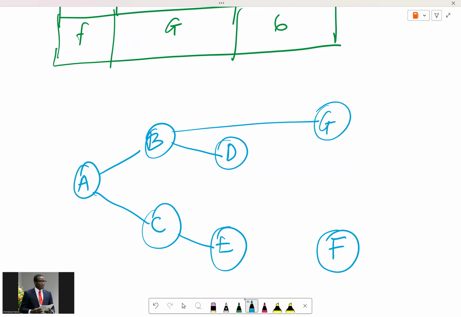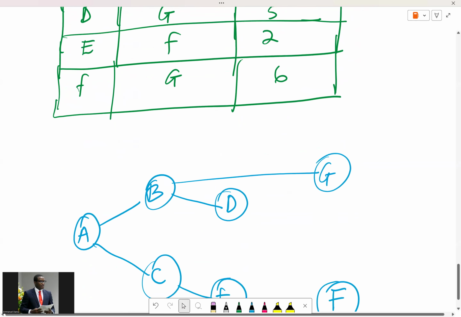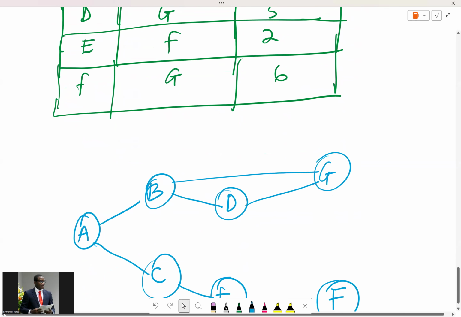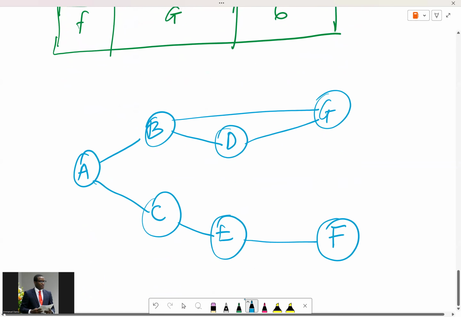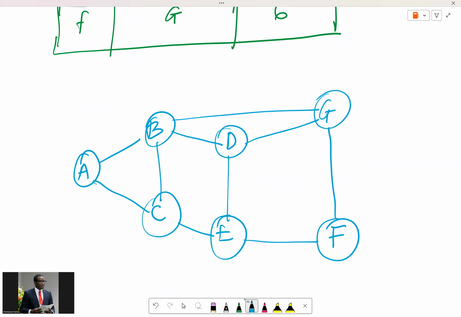So there's a connection between B and G. There's a connection between D and G. Do we have D and G? Yeah, D and G is 5. This is D and G. And there's a connection between E and F. There's a connection between F and G. And there's also a connection between B and C. There's a connection between D and E. So that's about what we have.